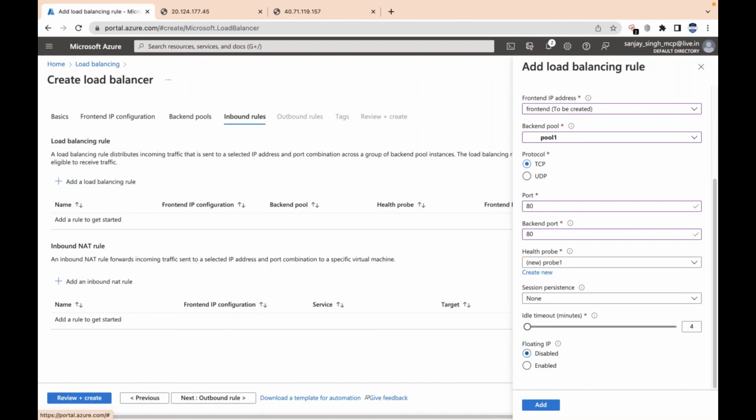There's a floating IP address setting as well. If you're using more than one front end, sorry, not load balancer, more than one public IP addresses, then you can use floating IP address as well to distribute your request. Let me click on add here. So this would be a simple load balancing rule configuration.